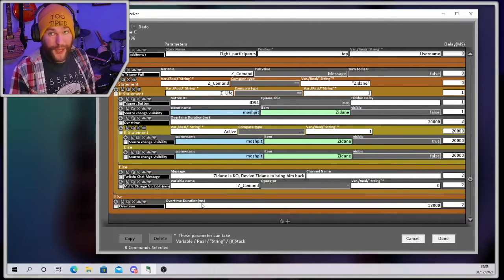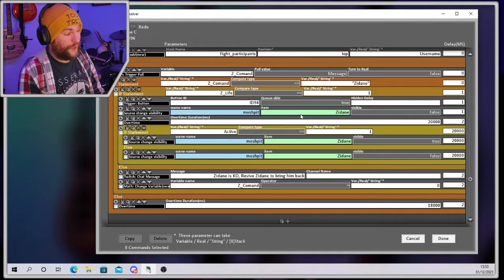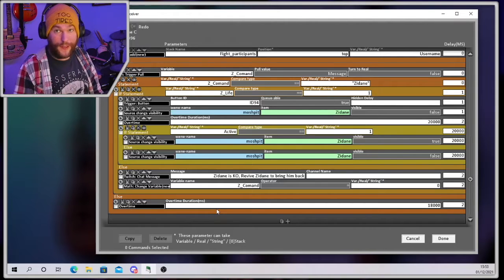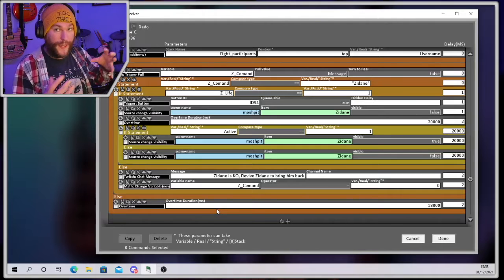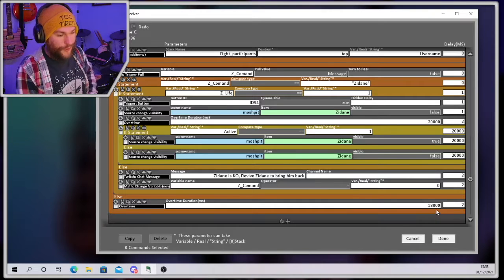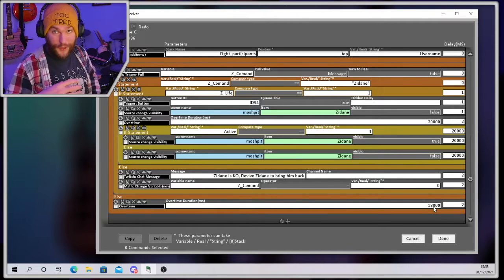We have an additional else command at the bottom of this script for if the button is activated without a command being present. Now this is for when Freya revives Zidane. We want Zidane to go through the waiting process before he's available for action, but we don't want him to actually do anything. So we just have this overtime duration of 18 seconds before he can make a move.